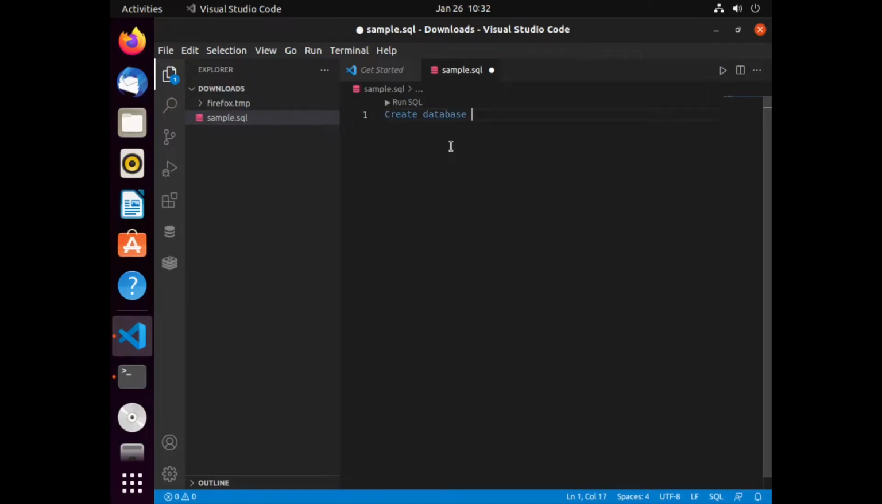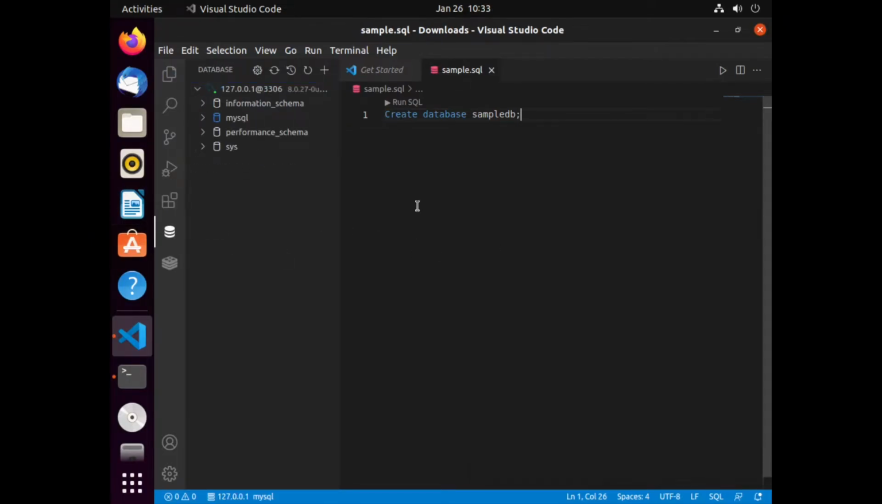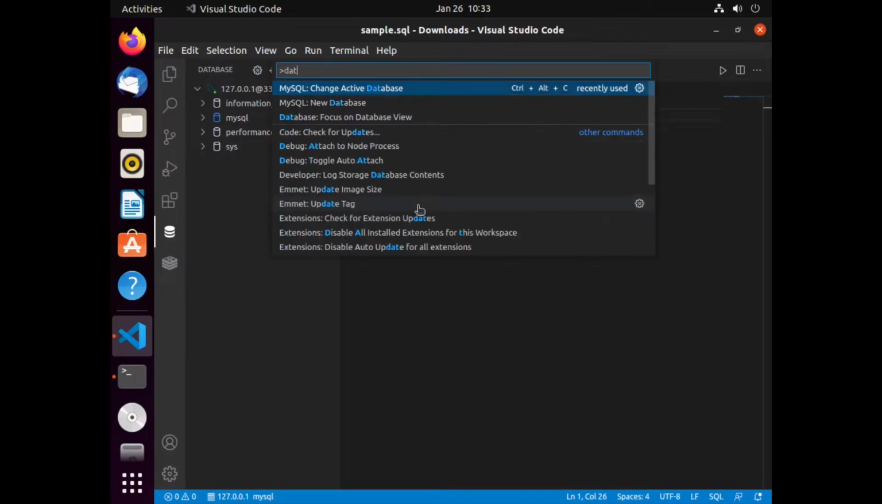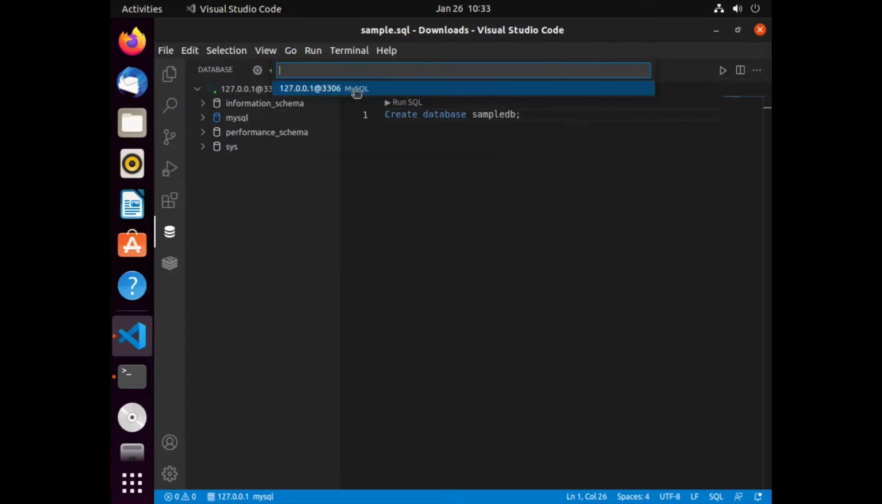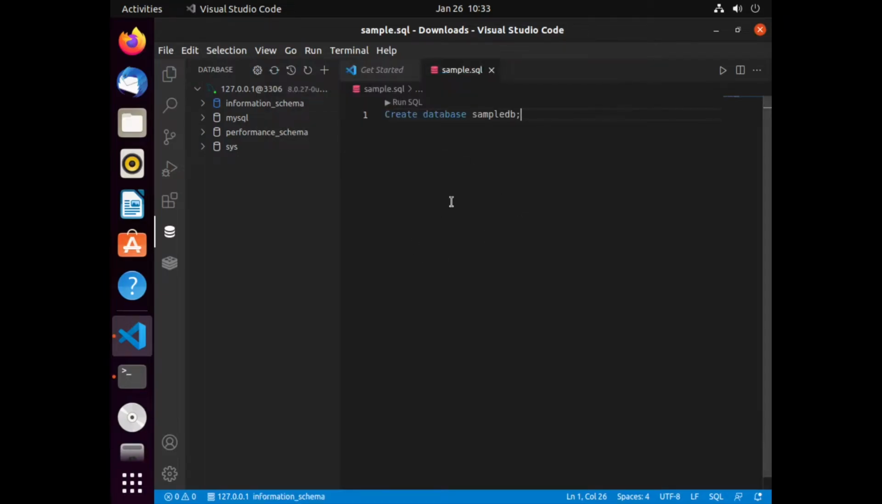Create database sample db. So let's run it. Okay, we have to do another thing. The first time we have to choose the default active database. So press Ctrl Shift P, search data. Now you can see change active database. Click it, then select our connection and choose any one of them. And now we can run this.